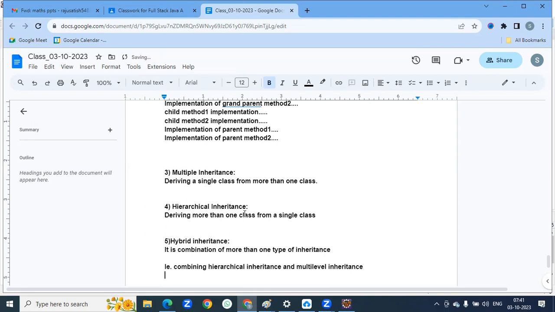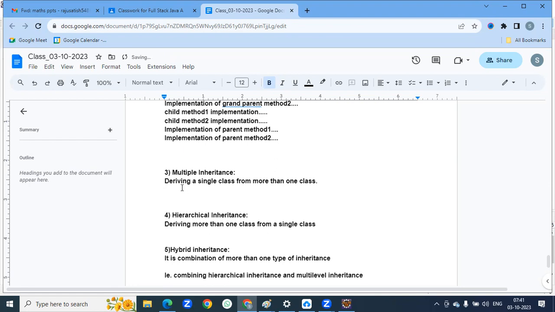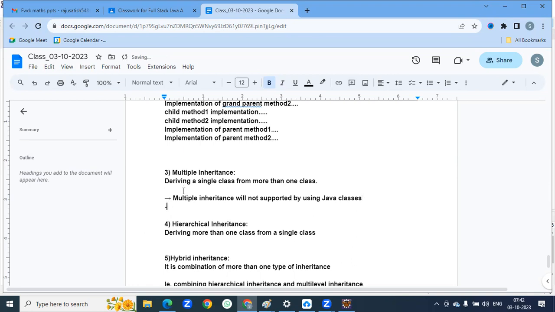Okay. See, multiple inheritance will not be supported by using Java classes. Multiple inheritance can be implemented by using interfaces in Java.